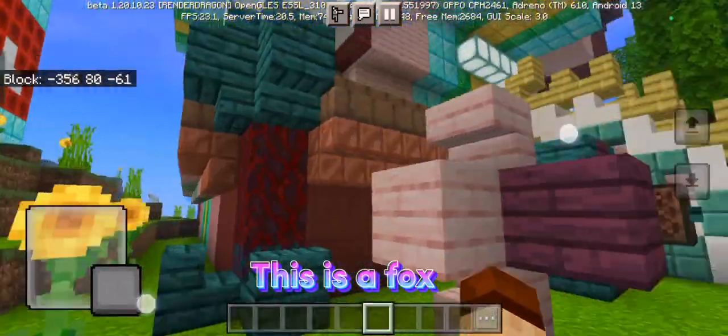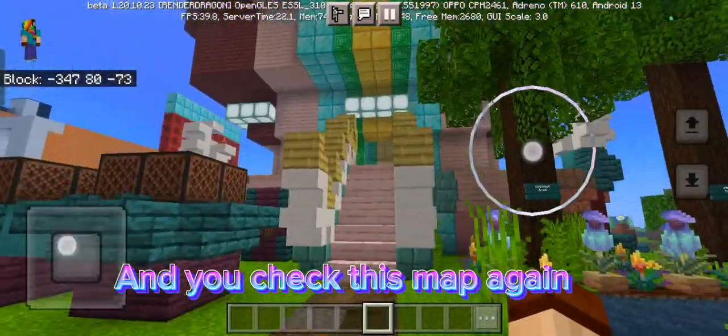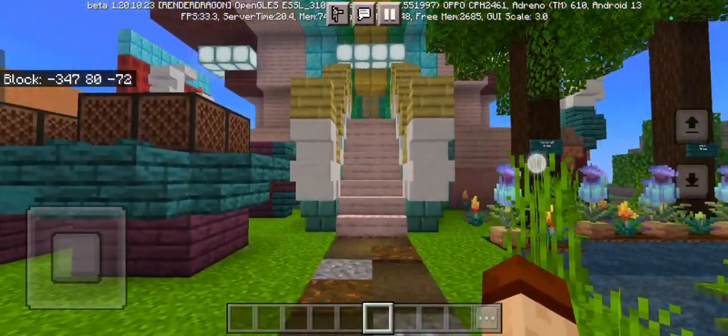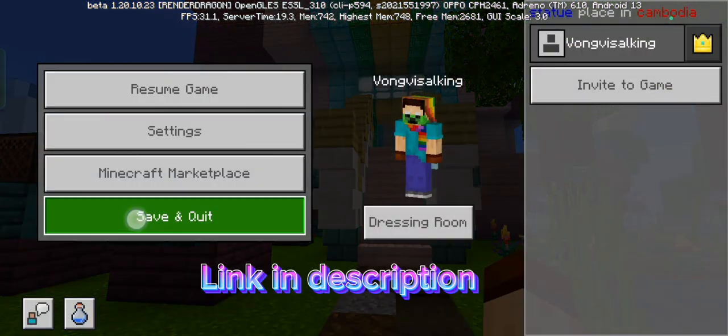This is a fox. And you check this map again. Let me show you how to download my map. Link in description.